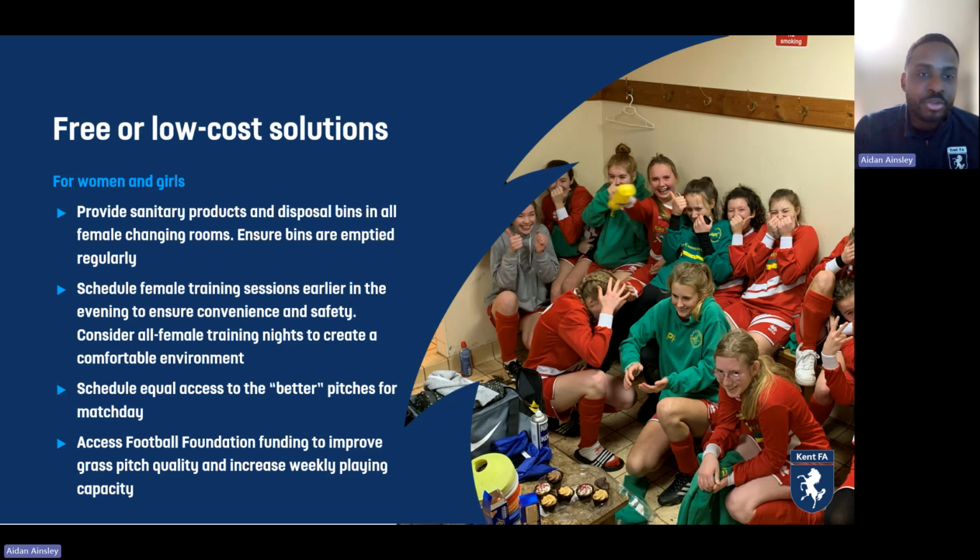Scheduling equal access to the better pitches for match day. Some clubs will often have their first team pitch, which only gets used by the first team, or sometimes by the reserves or the under 18s. But the club have also got a women's first team who don't get to use that same pitch. So in terms of giving equality of access, leveling that playing field, particularly when the men's first team and the women's first team will play on different days, should be something that every club is delivering equality on.